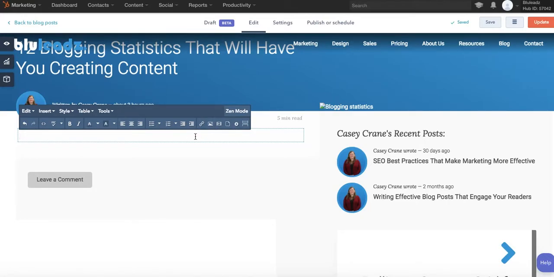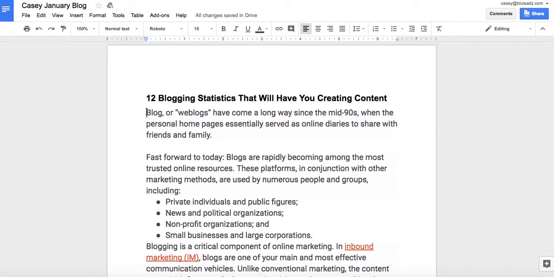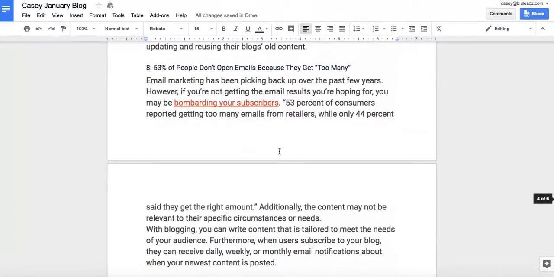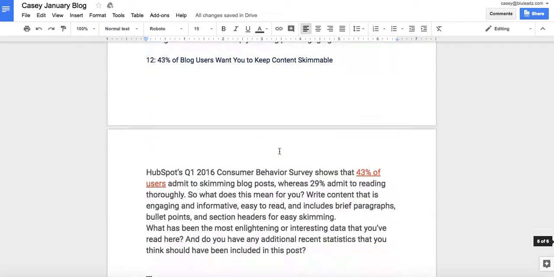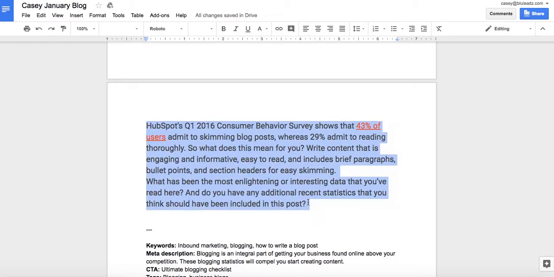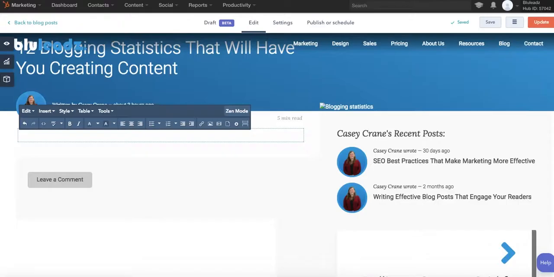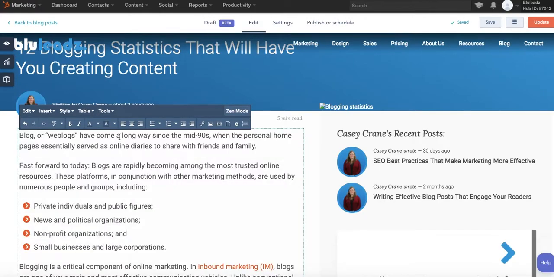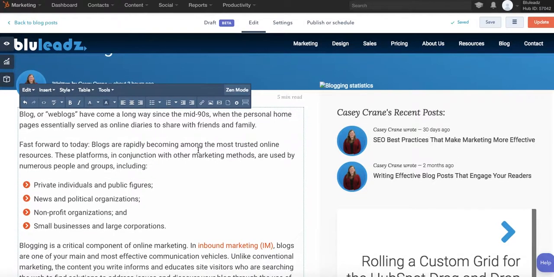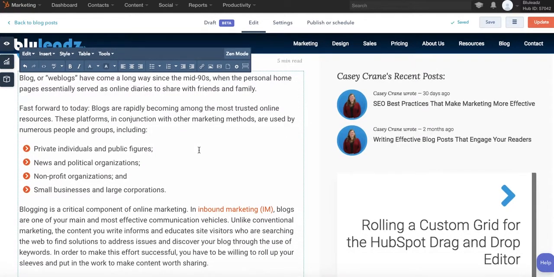So in order to add your blog body content, what you're going to want to go to is your Word document or your Google Doc where you've got your content stored. And we're just going to go ahead and highlight this information, copy it, and paste it in here. The template typically will auto adjust to make sure that you're using the appropriate typeface, font settings, colors, different things like that.